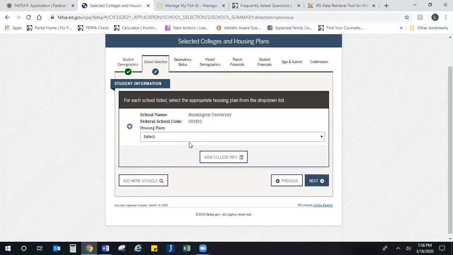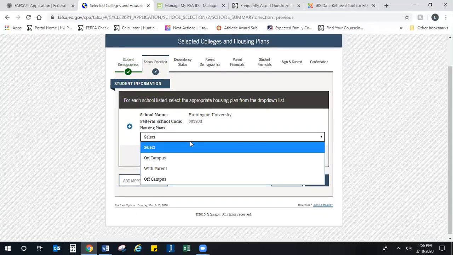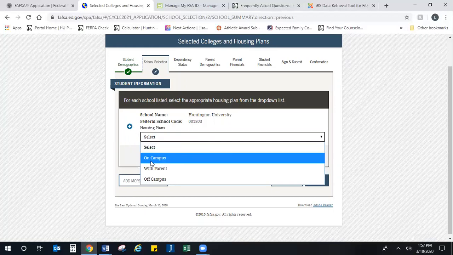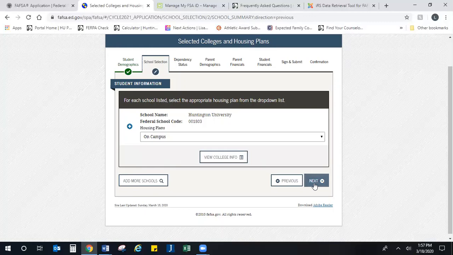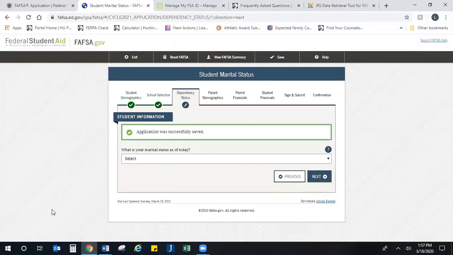Then it asks you your housing plans. So this isn't really set in stone. You can change this with the school, but it does help when schools are packaging you, that they know whether you're going to be on campus or off campus or living with a parent. So we're going to say on campus just for this demonstration.